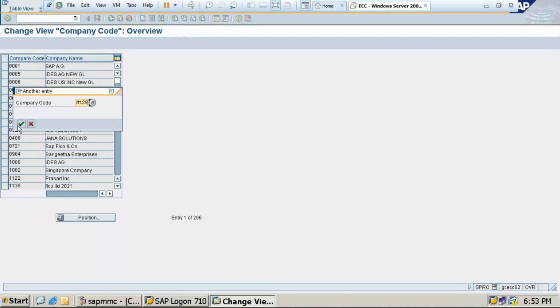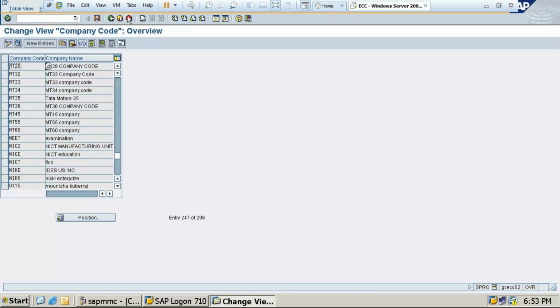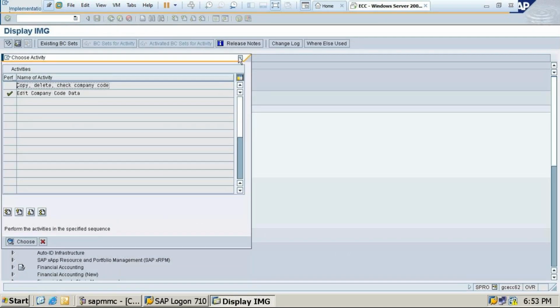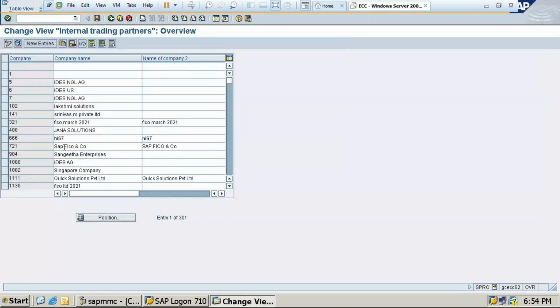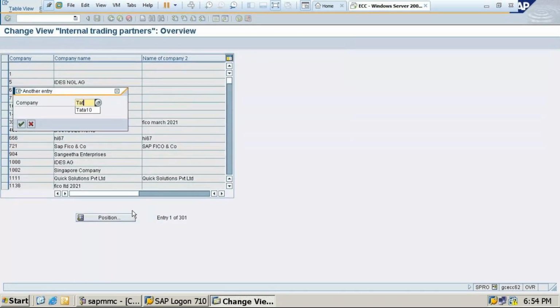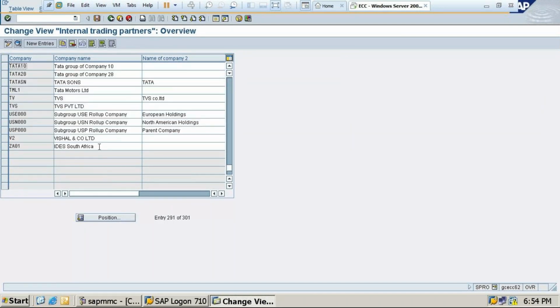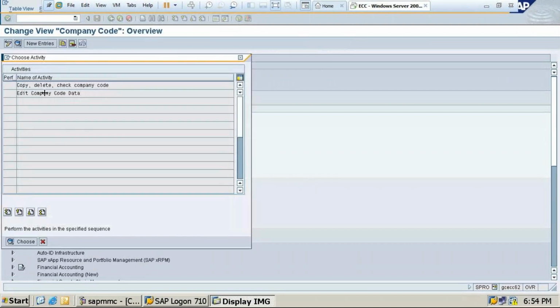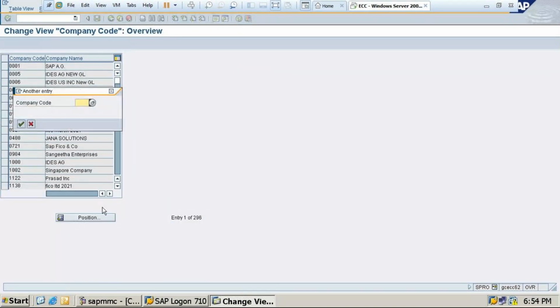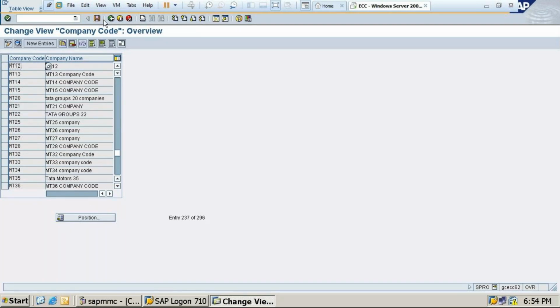If it is already there, we have to create it on our previous company. We created one company yesterday. What was that company? Tata 10. Okay, that we will use. 28 has been done, so we can't do 28. Again we go to edit, copy, delete company code, edit company code data. Click on positions. If I do MT10, it is not there, so we can create that one.